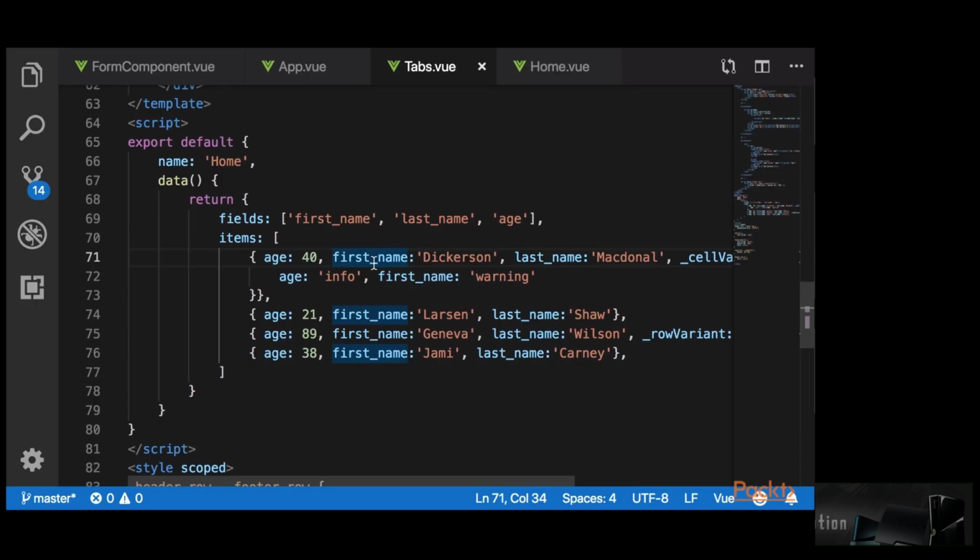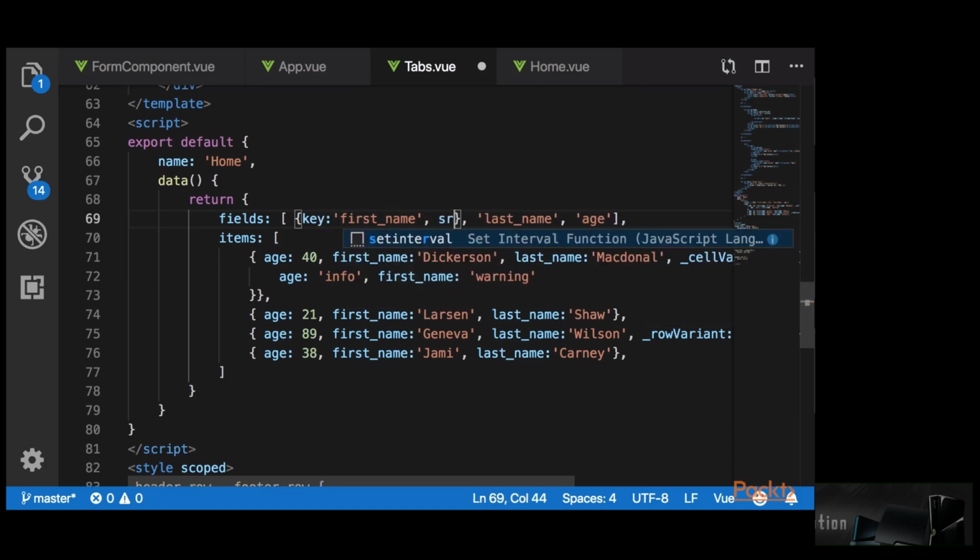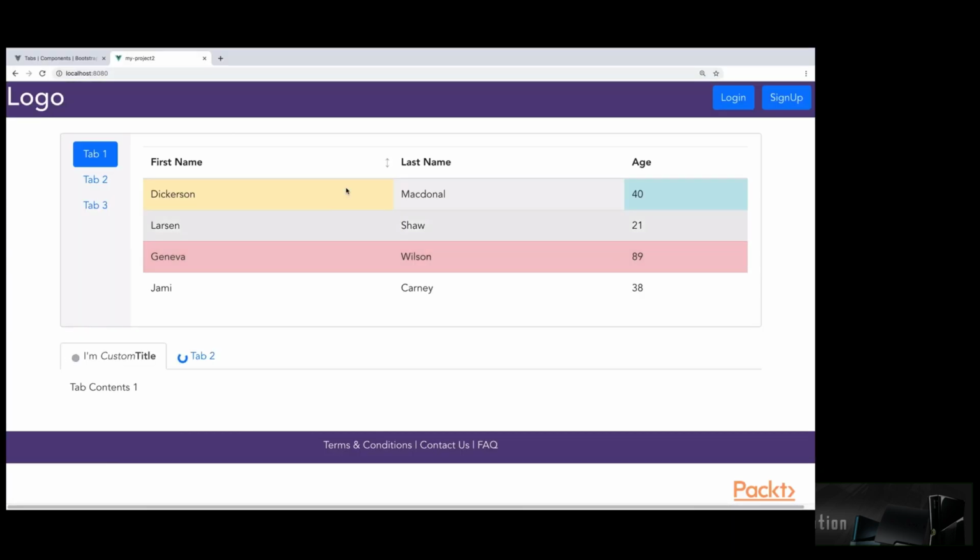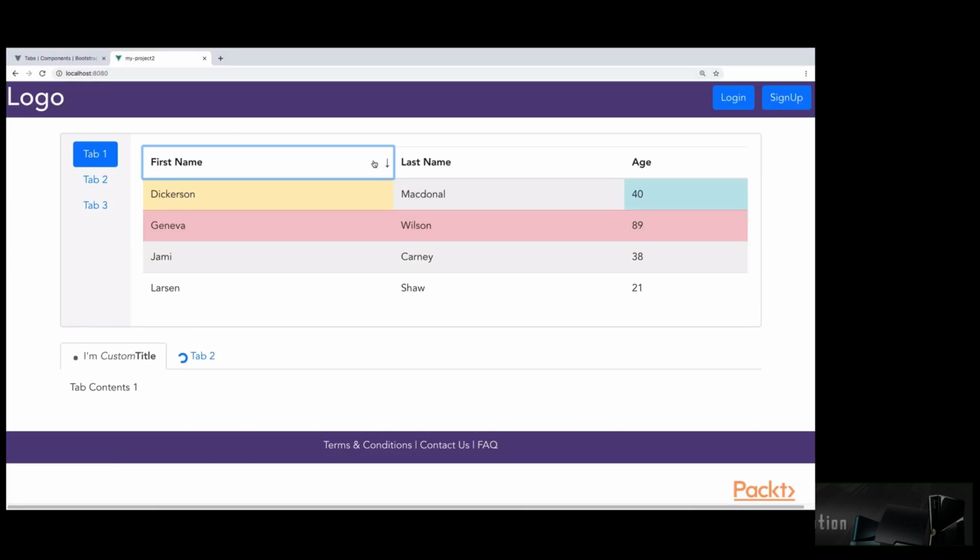Fields can also be an array of objects, providing additional controls over the fields such as sorting. Now you can see the first name column is sortable.